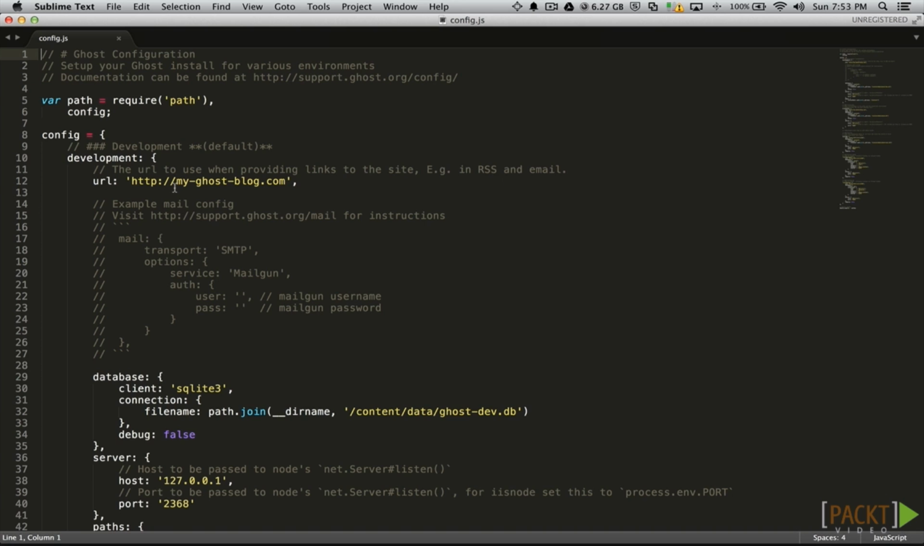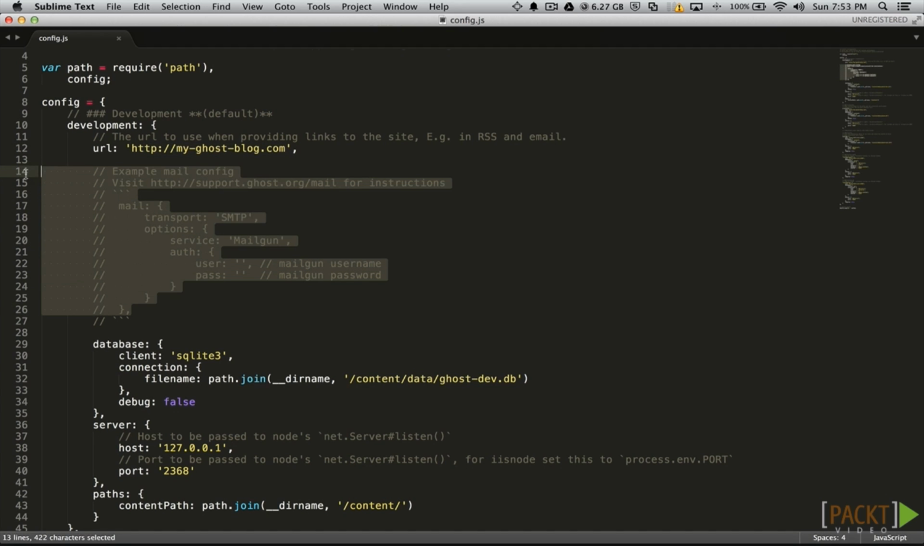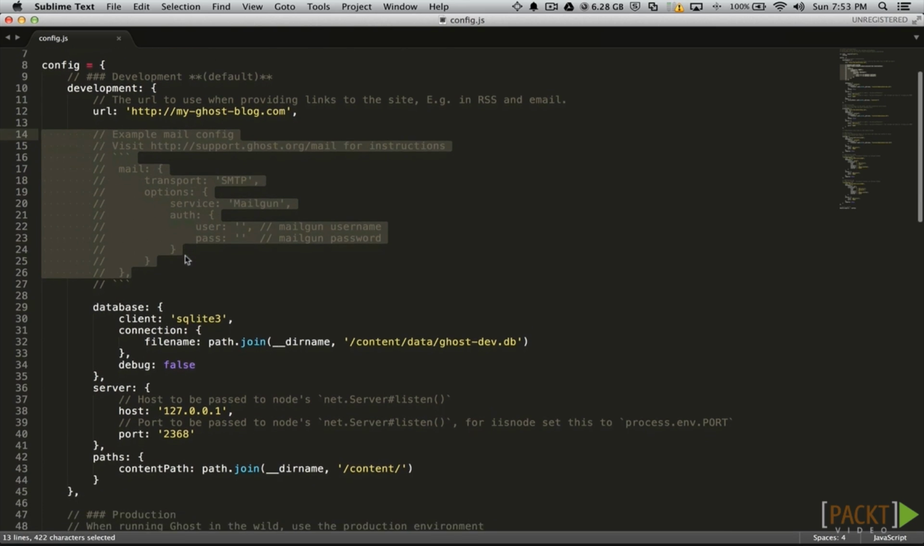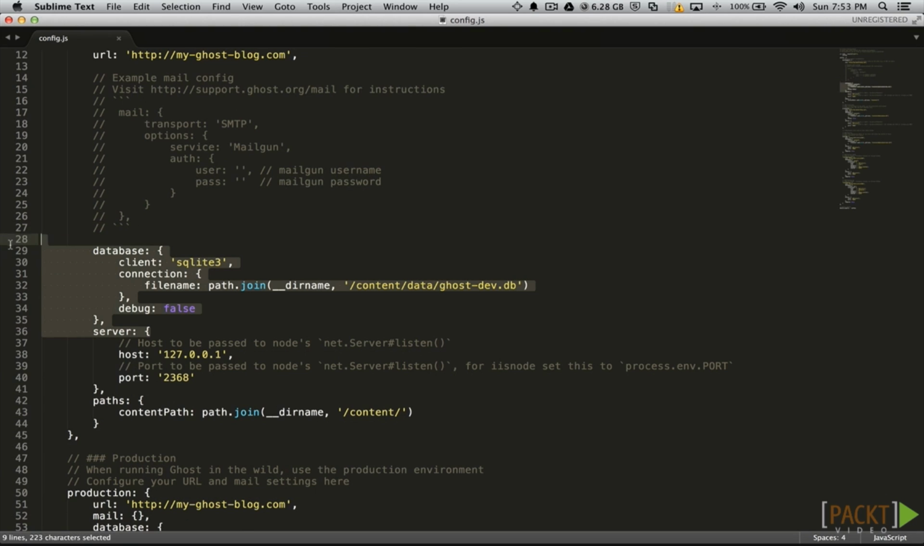The first option is for the URL that your blog will be located at. If you're running a development blog, this will most likely be your localhost. The next option is for configuring email. We will cover this in detail in the next video. Then we have the database options. By default, Ghost uses an SQLite database. At the current time, Ghost only supports SQLite and MySQL. So if you would prefer to use a MySQL database for your blog, you can configure it right here.